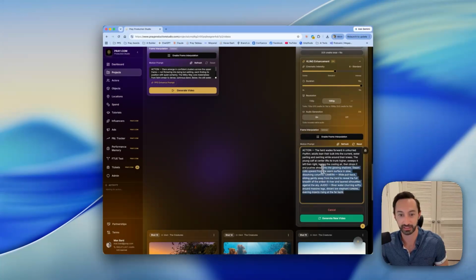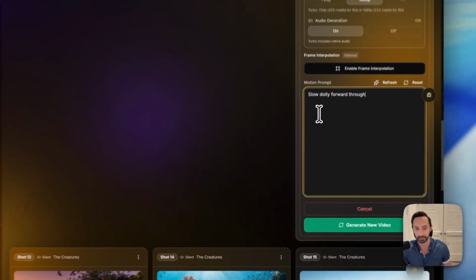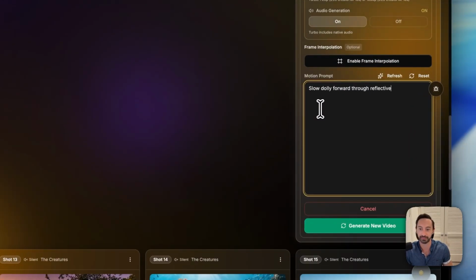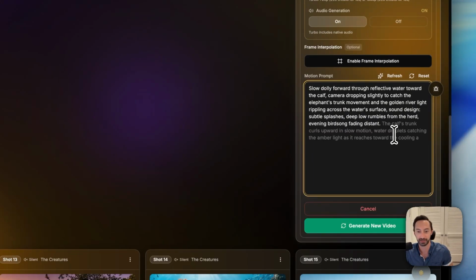Another way is, say you're just starting from scratch and you want to type something in. You can start with something like a slow dolly forward through the reflective water, and then maybe you don't know what else to put. As you can see, it'll start filling in the text for you. If you like it, you can just hit that tab button and it'll fill it out for you. It will keep doing that, all the way across, for as long as you want to go. So I'm just going to hit the space button here and see what we got.